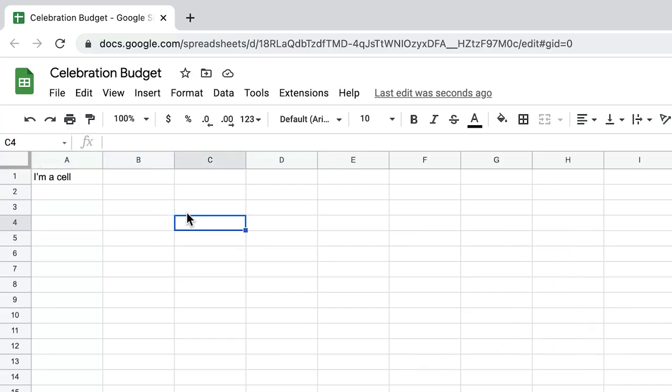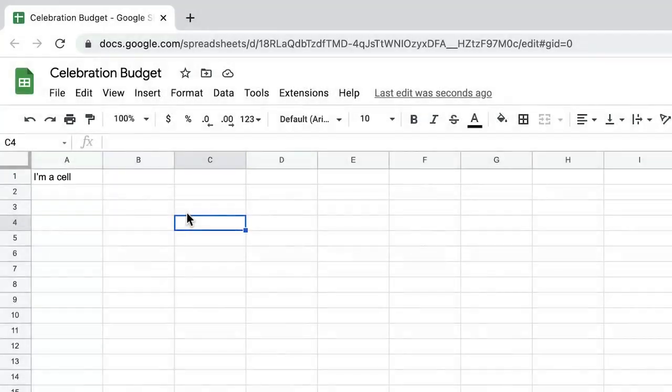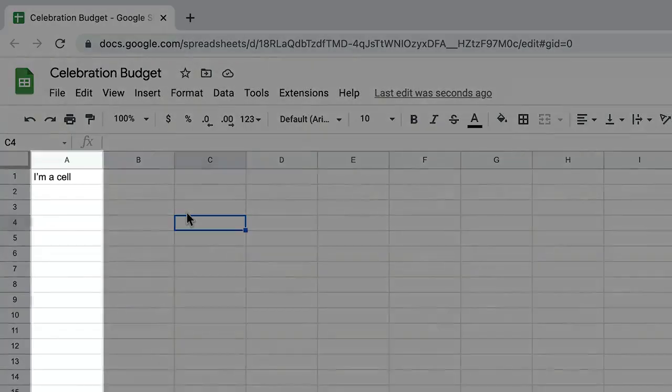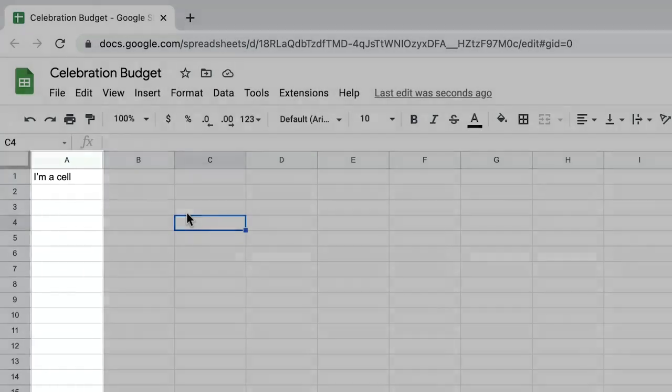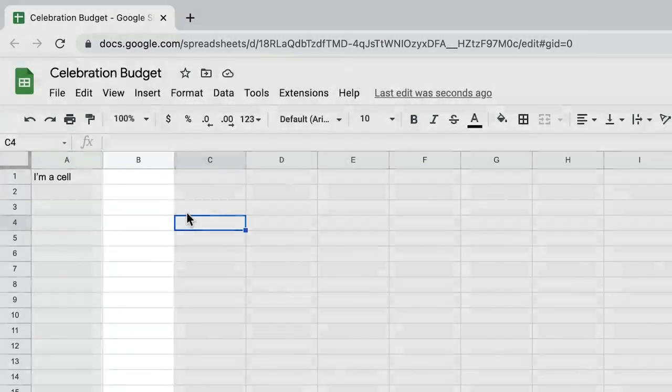The first row, row 1, is going to be your header row. That means this row will describe what's in the contents of the cells in the columns below it. In column A, you're going to list all the supplies you need. Then in column B, you'll list your budget for each supply.